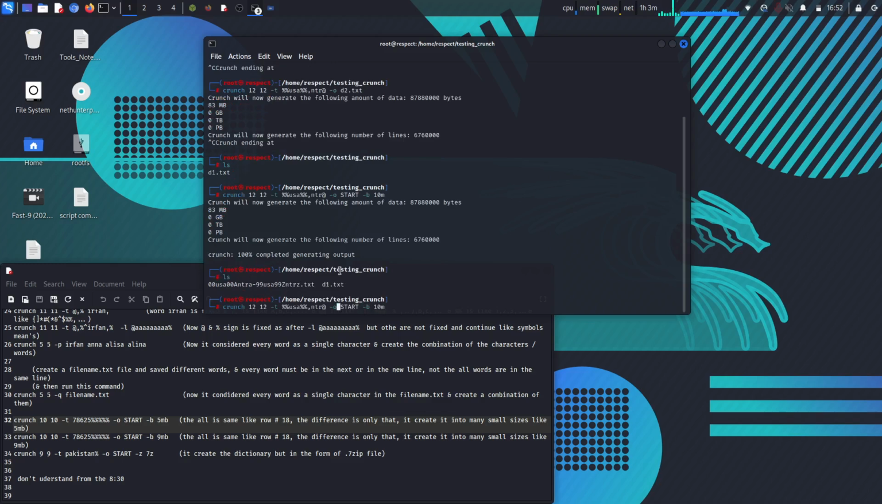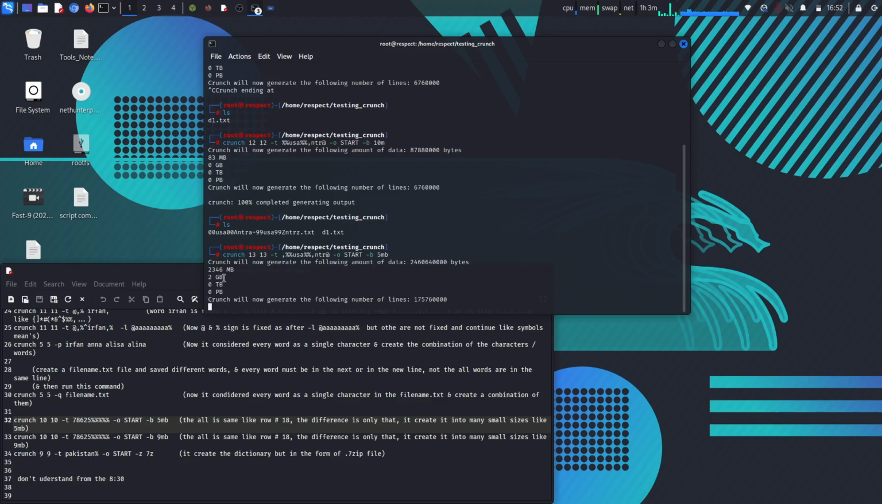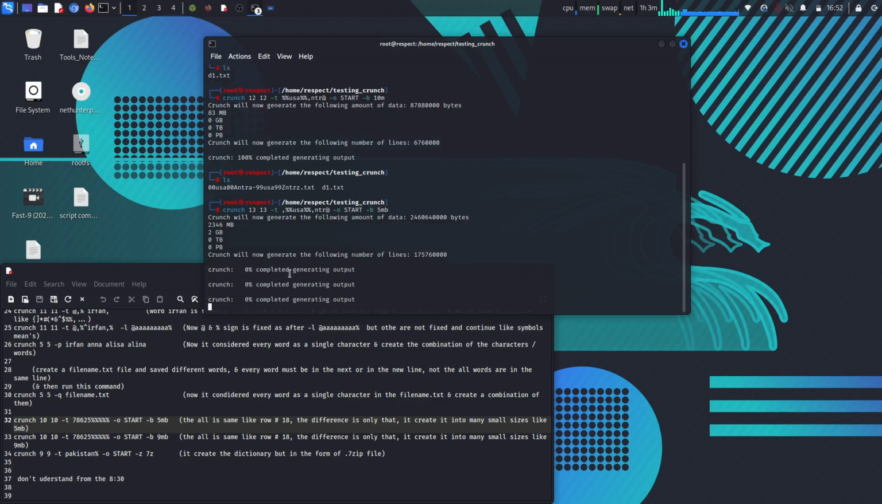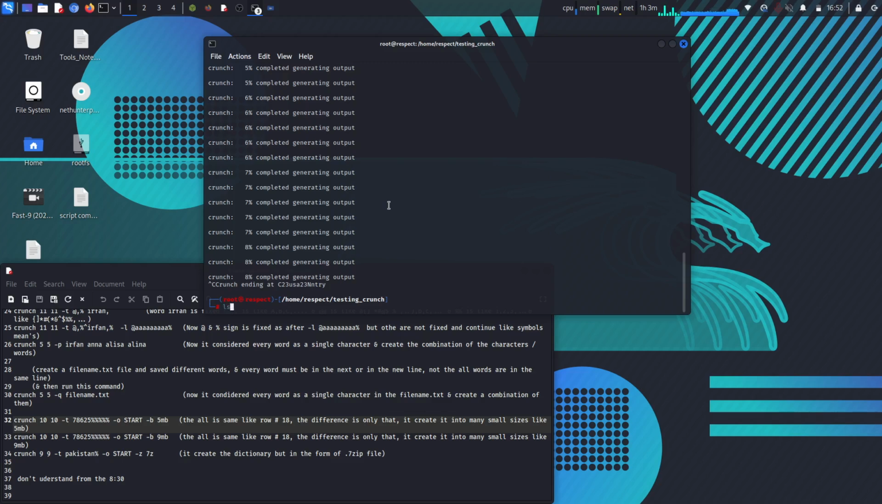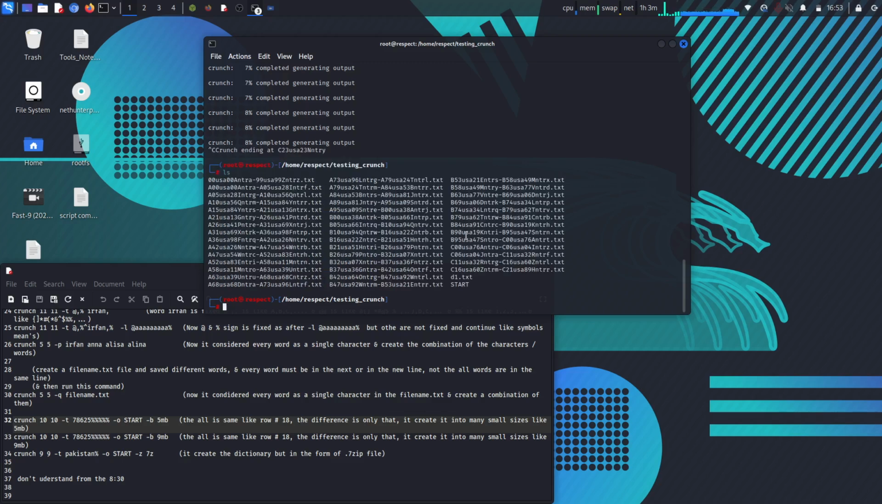Let me expand the size of the dictionary to create some more parts, like this sign, and here also 13, and I want to create the parts. Okay, I forgot to type MB here. Now I want to create 5 megabytes parts, and here you can see it generating the parts. Every part is a maximum of 5 megabytes. Type ls, you can see the parts here.